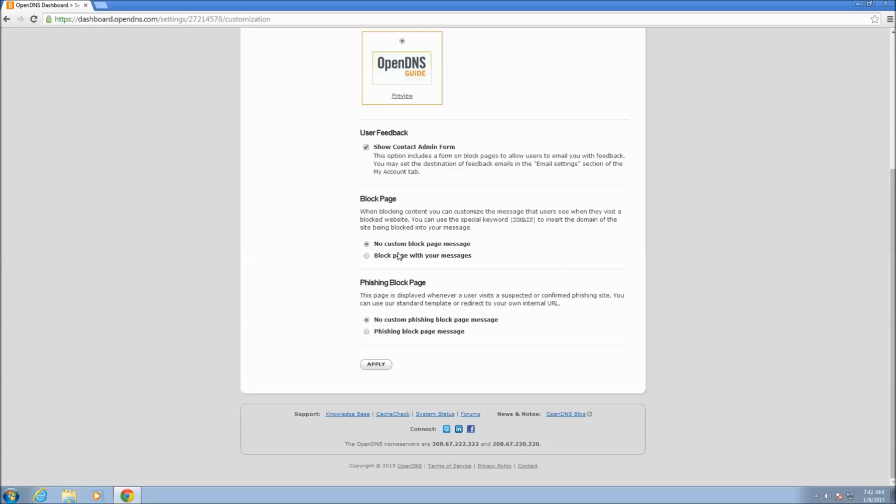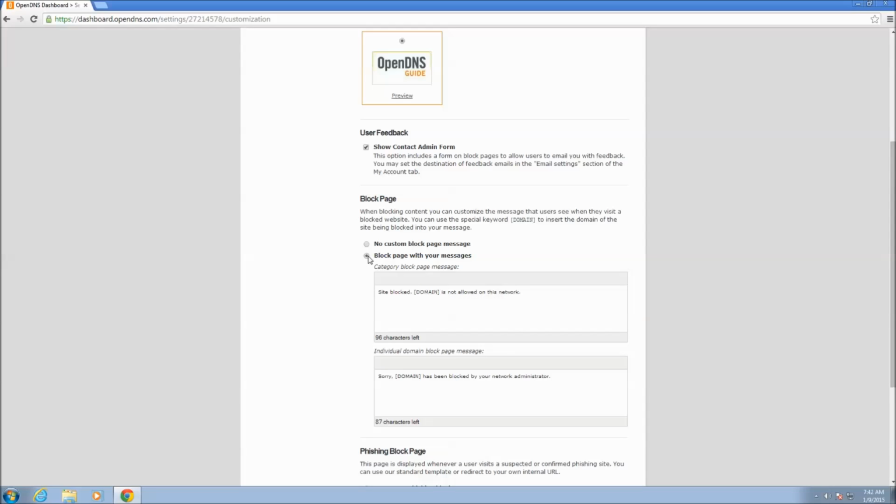Blog page, you can let OpenDNS provide its own content or information that comes up in the blog page, or if you want to provide your own, you can actually do that as well. So that's pretty nifty if you want to have a very specific message that says contact IT, and here's the information to contact IT.